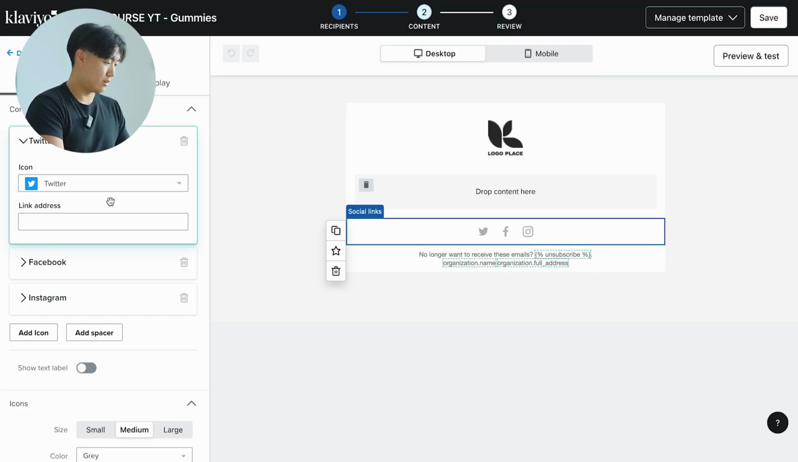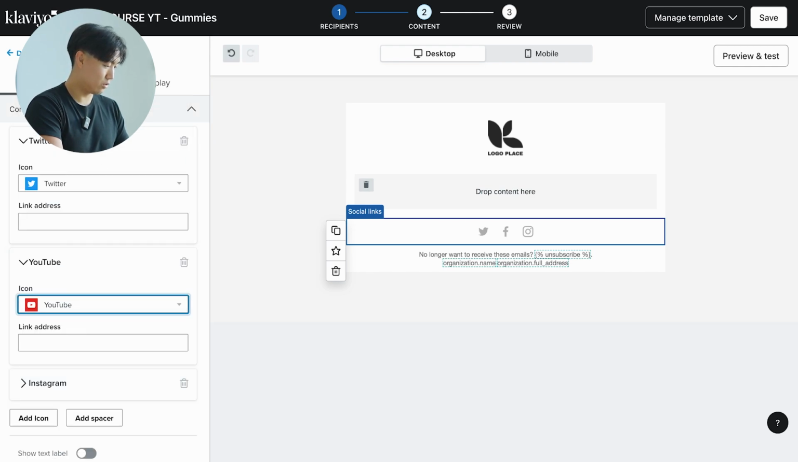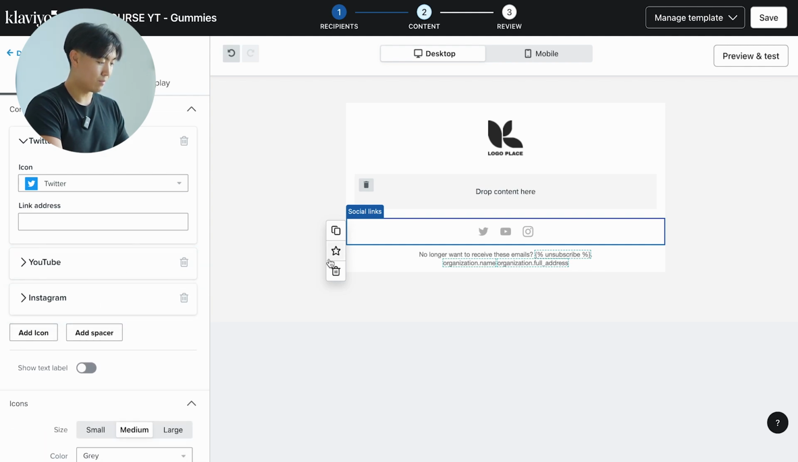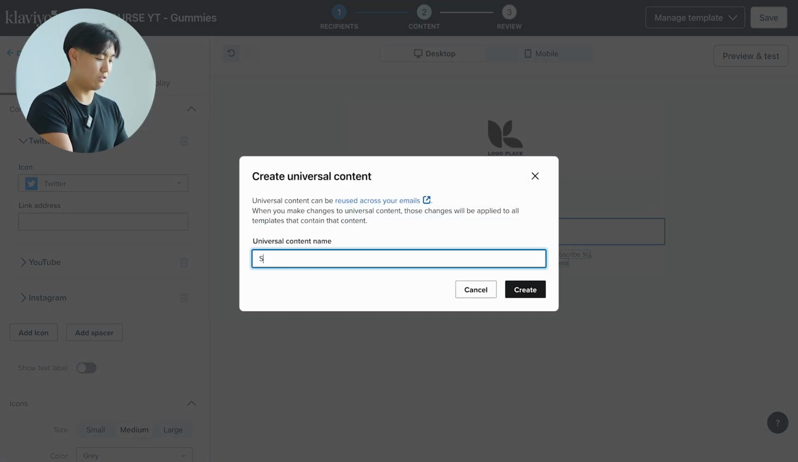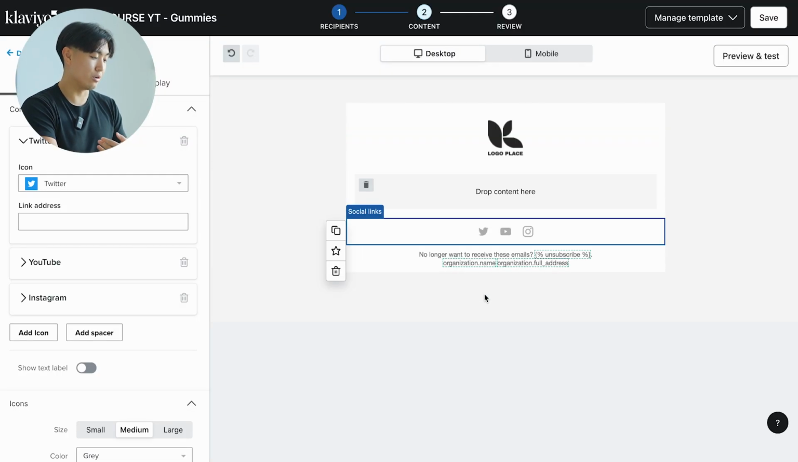So in this case, I'm just gonna do my Twitter. I'm gonna remove Facebook and change that over to YouTube. Save that, Instagram, put that in there, and boom, right? You're gonna save the block and name it social links, just so that in the future, if you ever do need to start from scratch, you can just pull the block and you won't have to configure the links again.